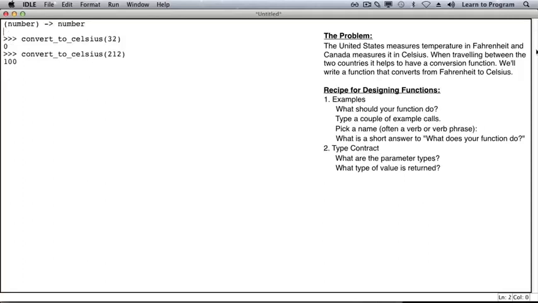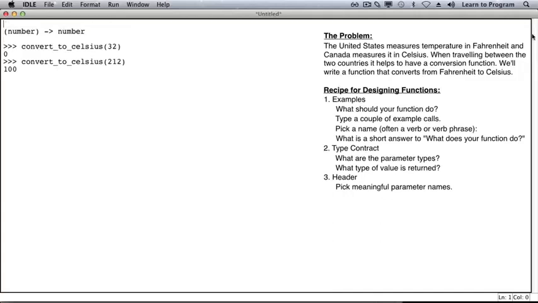Now that you've written some calls and you have a guess as to what the types should be, it's time to write the header of the function. Pick meaningful parameter names so that other programmers, and you, have an easier time understanding your function. You can also modify your function name here if you like. Let's fill in what we know for the header. We know that the function name is convert_to_celsius. And we know that our parameter is the number of degrees Fahrenheit, so we'll use fahrenheit as our parameter name.